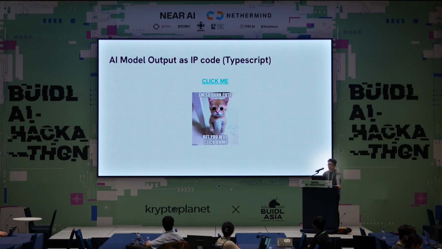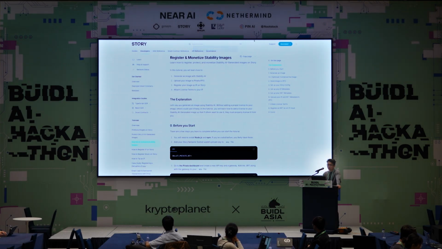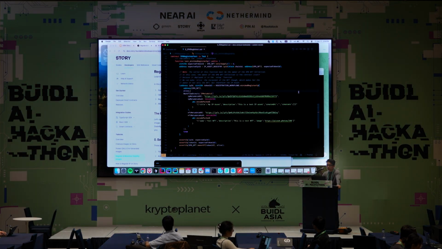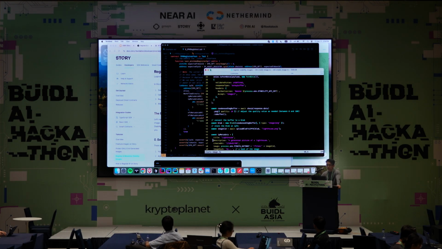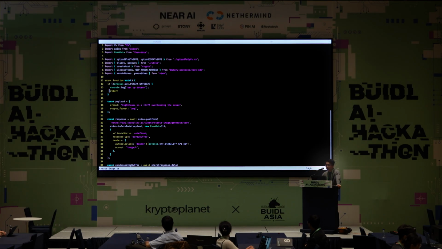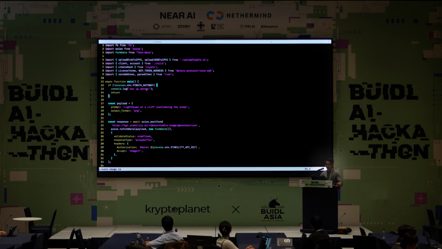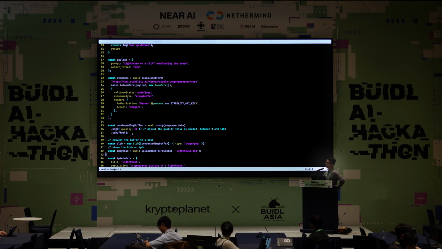So let's go over the code. This is more of documentation, so I wrote it here. Let's see if I can show the Vim. I didn't set up the environment, but what this does, so you have this payload right here, calling the AI API with the prompt and the output format, and you call the Stability AI with your prompt and the key right here. And if you want to, you can condense the image.